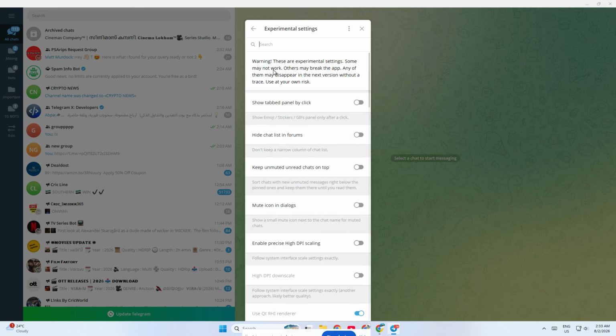Now you're in the Telegram Experimental Settings area. From here, you can test different experimental Telegram settings and explore features that may still be in development or available for testing. Keep in mind that these settings may change over time, and some options may not be available on every device or account. If you're trying out different features, it's always a good idea to take your time and only change settings you understand, and that's it.